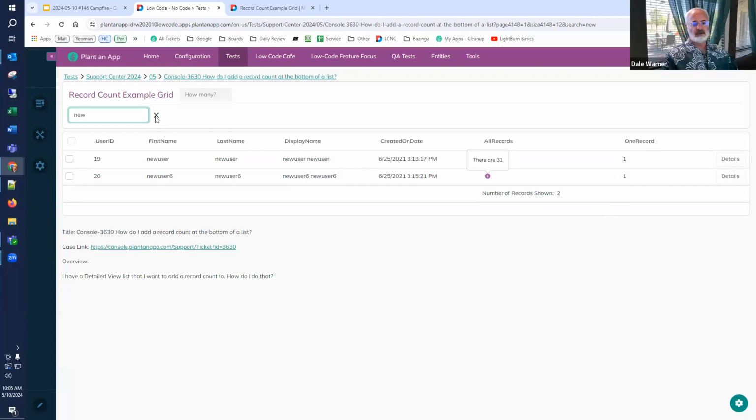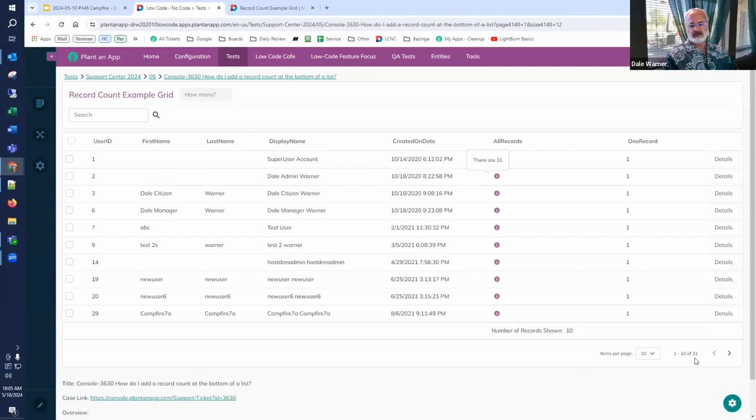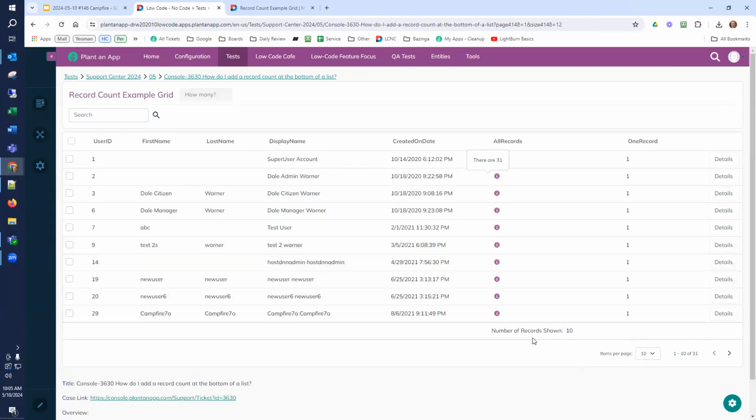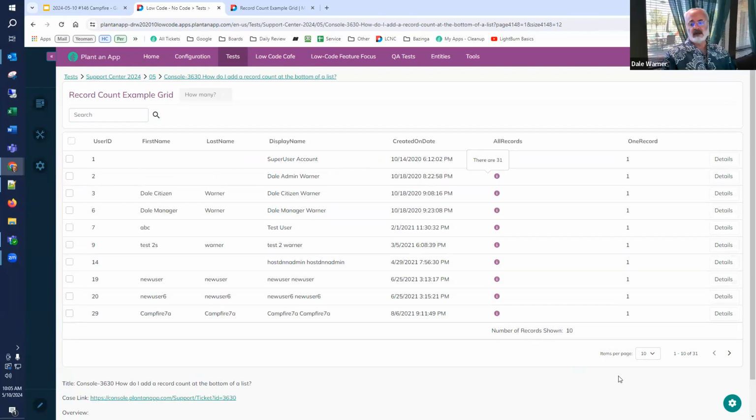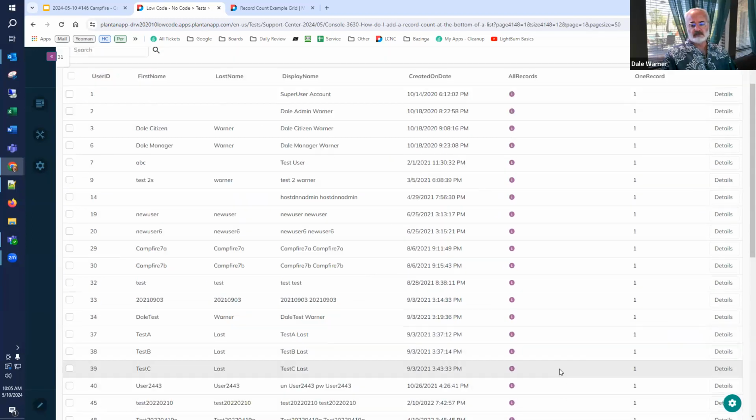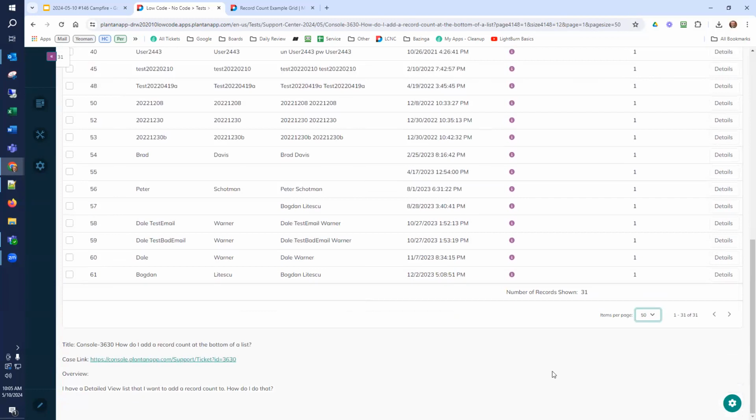But that's also highly dependent. In this case, there's 31 records, and I'm showing 10. So it's telling you how many are shown, not how many are there total, unless you choose not to have a filter, or you set a filter to a very high number.